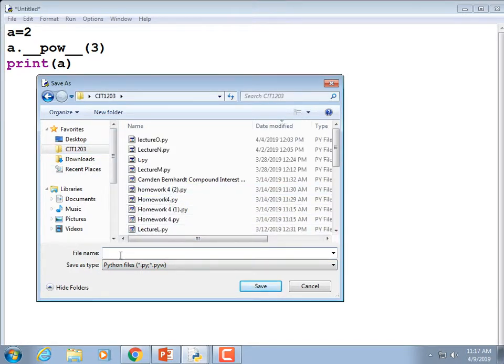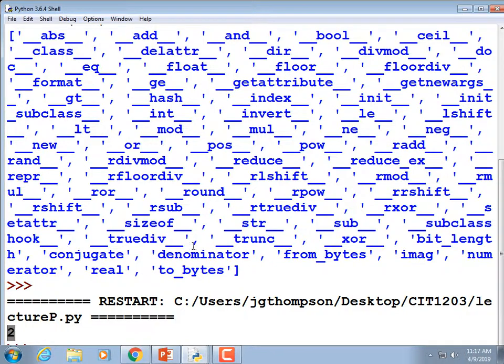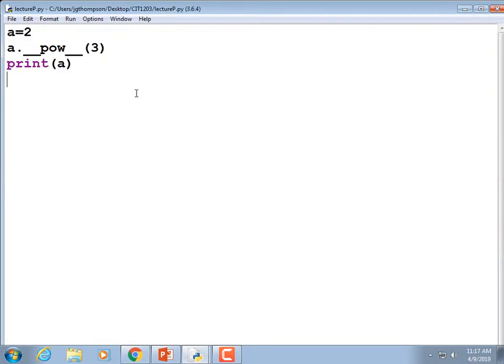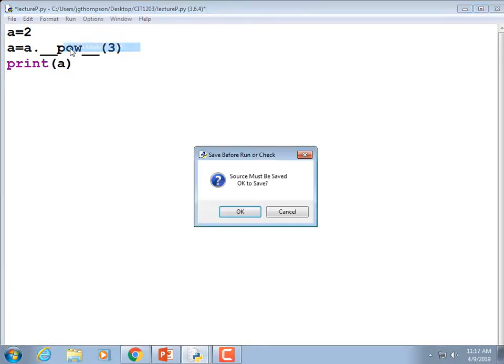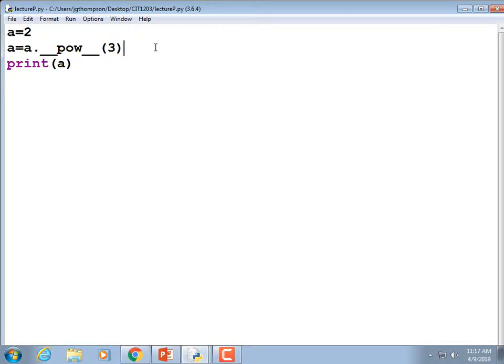I believe we're on P. All right, and so print it out. 2. Oh, because I did not do A is equal to A dot underscore underscore POW. Now that is a long way to go to just type this. That is the equivalent of A equals A star star 3 or A star star equal 3.